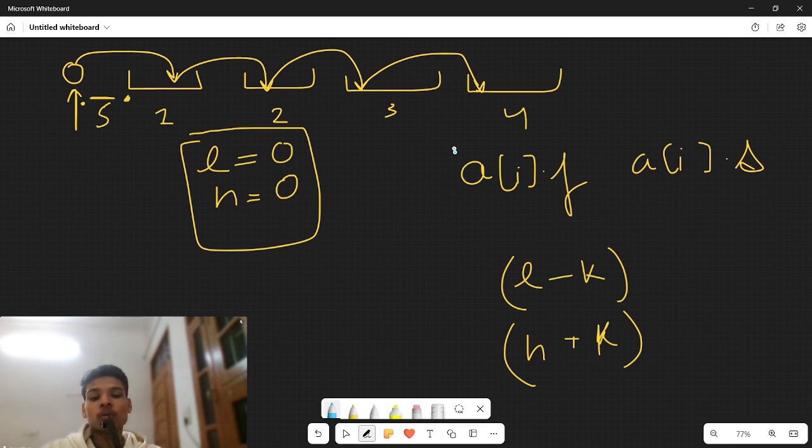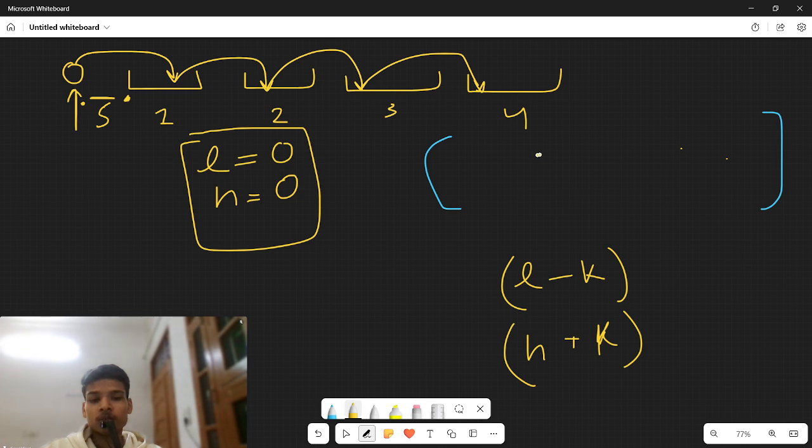But these are the highest and lowest positions, and where I want to go, I want to be in the range of L comma R. So let's suppose I took L comma R here only. I want to go from L to R. So my lowest position is this, my highest position is this. You can see I cannot go lower than this, and I cannot go higher than this.